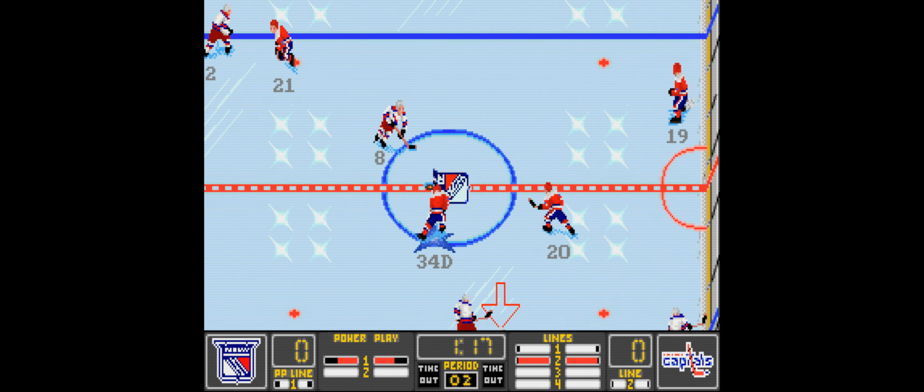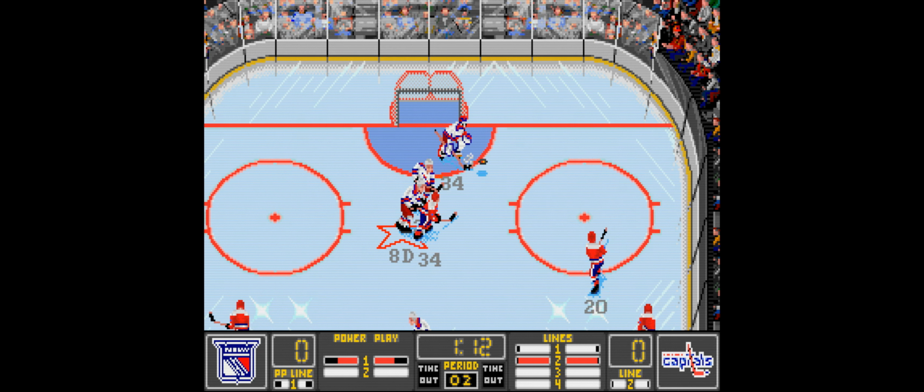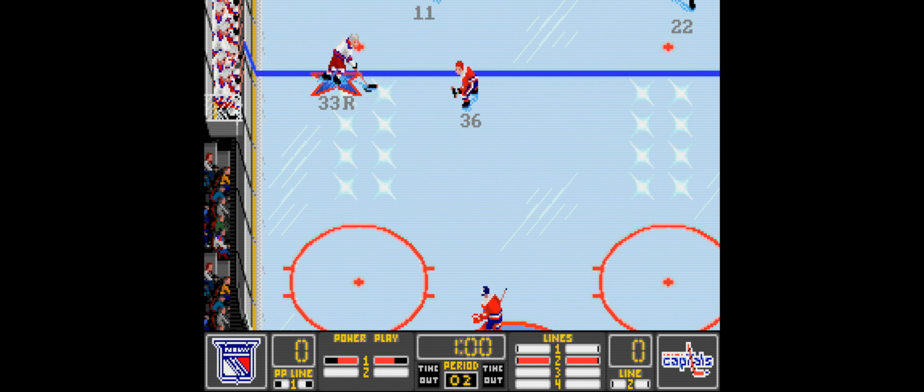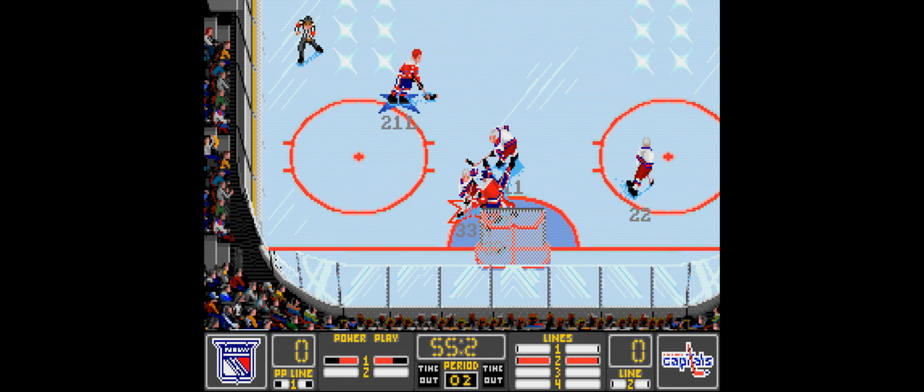But in NHL 95, they actually decided, hey, we have the colors to do it in this version, so they actually made the ice white in NHL 95.